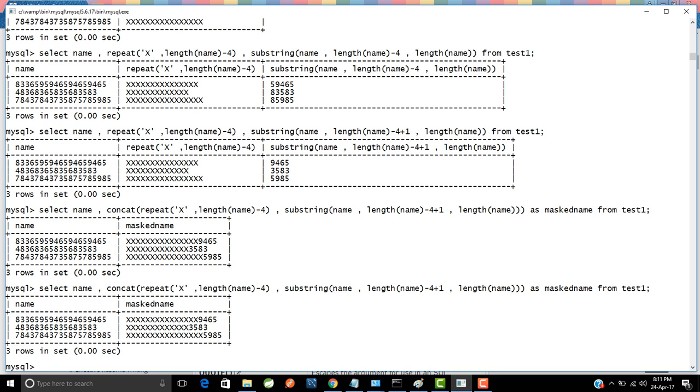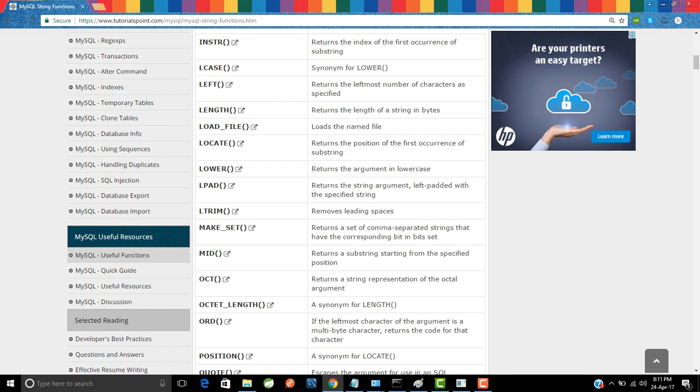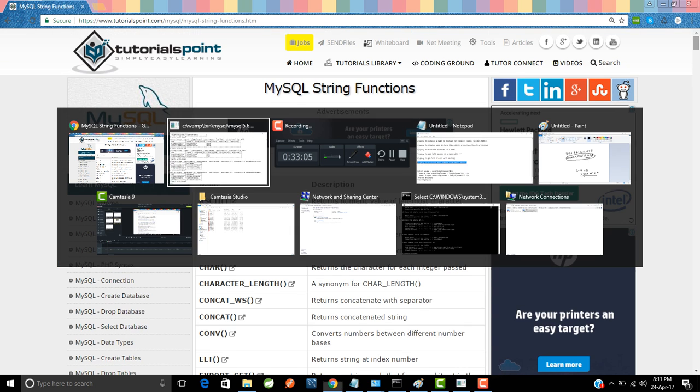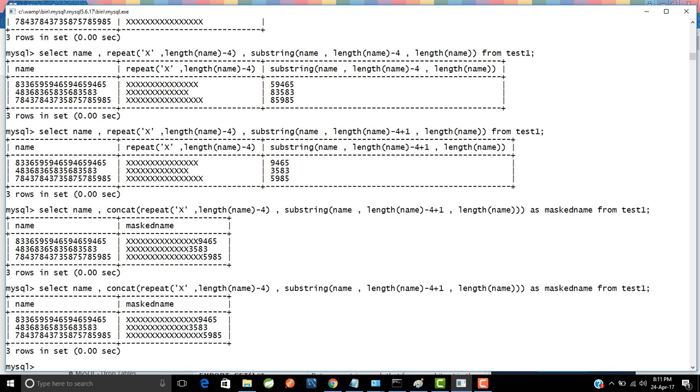In these string functions, I have not covered every string function. If you go to the documentation you'll find many more string functions. But my task was not to tell you about every function, how it operates, what arguments it takes, and what it returns. That was not my task. I just wanted to tell you how you can apply all these string functions. Okay, clear? Thank you so much.